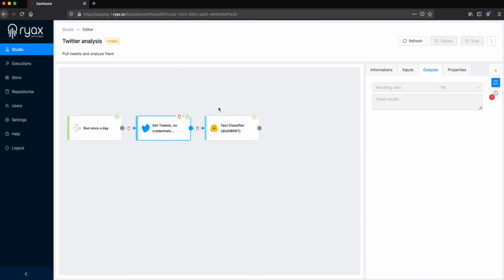Let's move on to the text classifier now. So the input of this text classifier should be the previous output. I'm able to do that in Ryax using the reference value option, which is an option allowing you to have a dynamic value generated by a previous module in the workflow. So let's click on that, and I'm able to fetch the get tweet resulting data output.